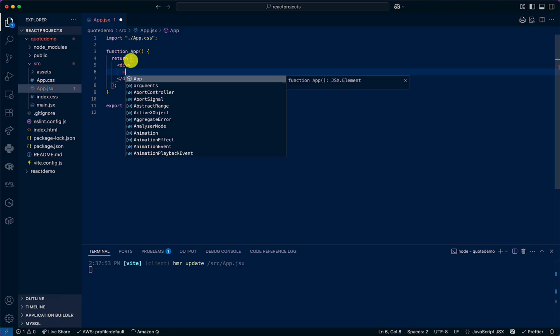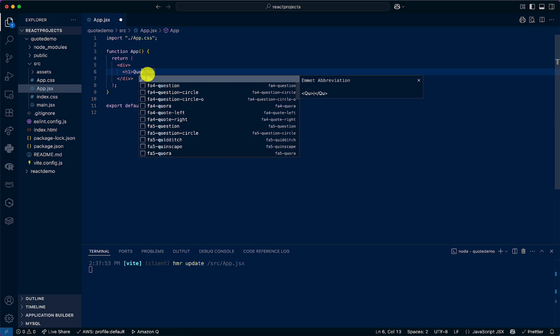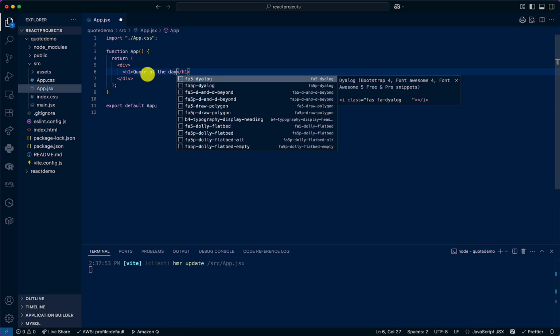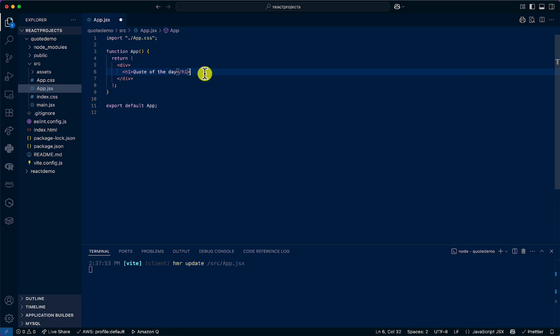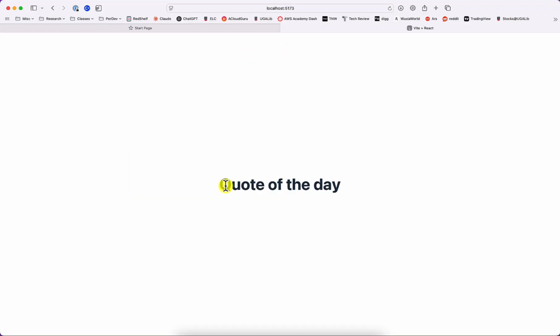As part of this div, I will have a header1 tag, and this header1 tag is going to say, quote of the day. If I save this, notice that I have quote of the day printed out right here.